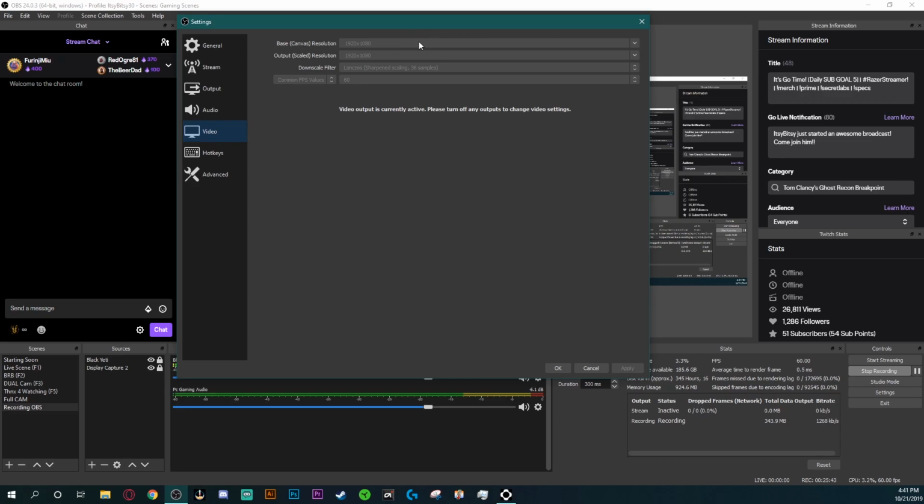It will throw the rest of your OBS off and make things start looking weird if you don't have some of these numbers in correctly. So make sure you have the proper canvas base resolution of your monitor in this space here. So mine's 1080, boom. I have it at 1080.